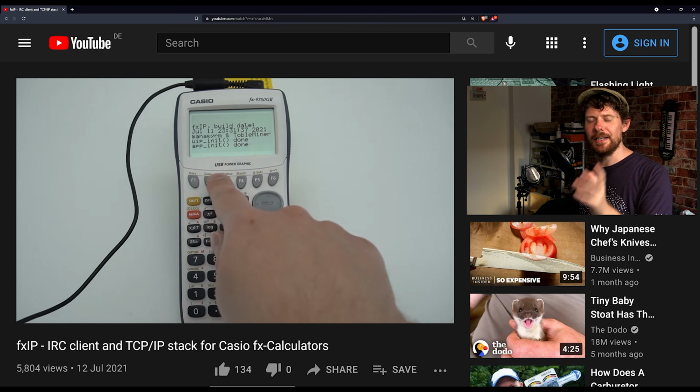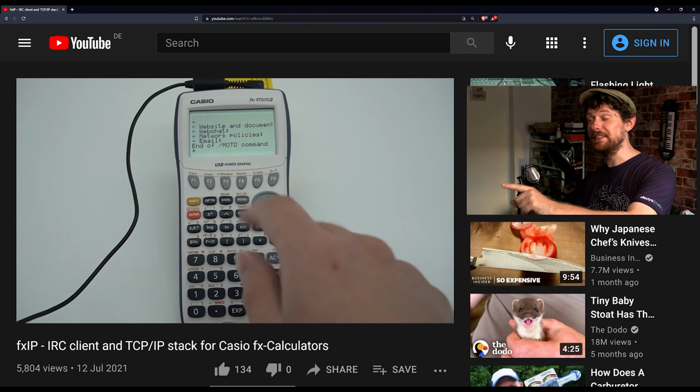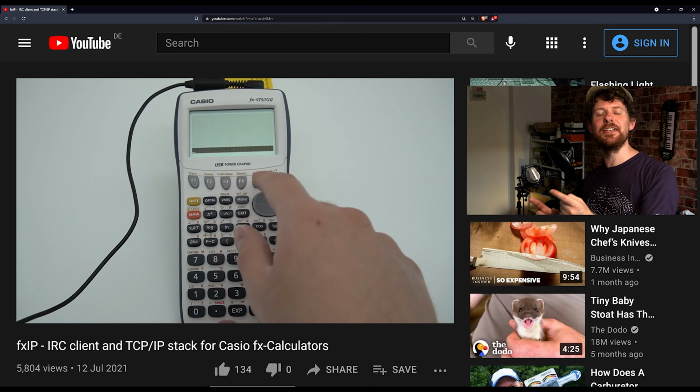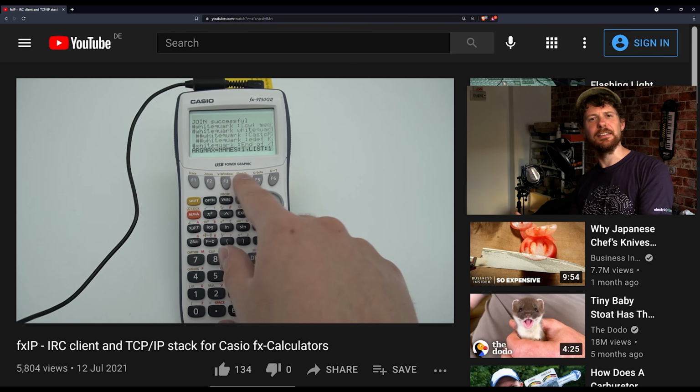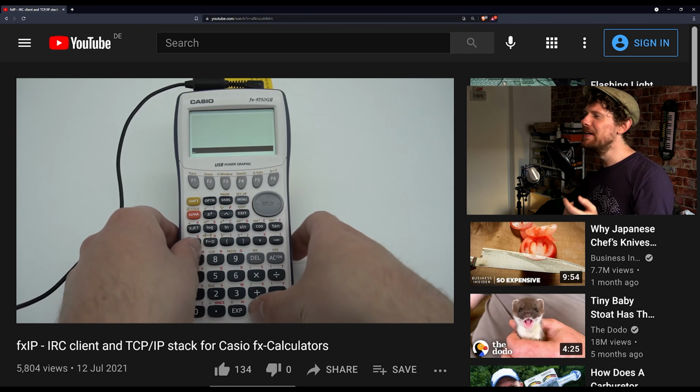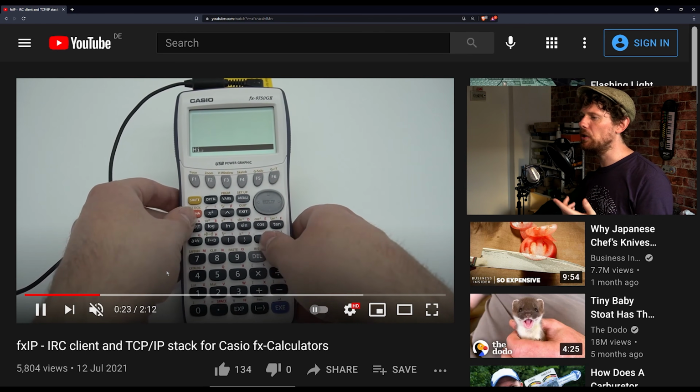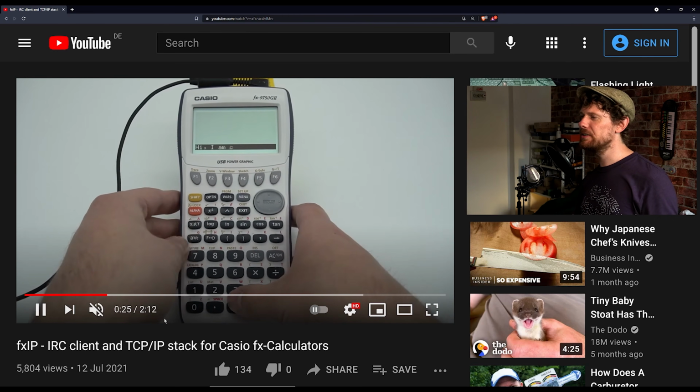This is a TCP/IP stack that's been written for this calculator, and this calculator can natively connect to IRC chats, so you can just chat on a calculator. It's incredible. It truly is. The video itself is very short, and I'm not going to show all of it. You can find a link to it in the description of our video.